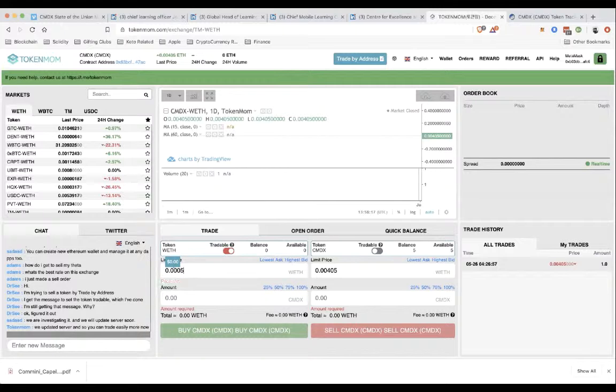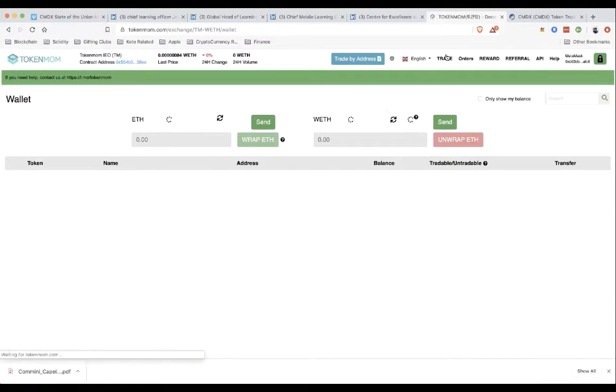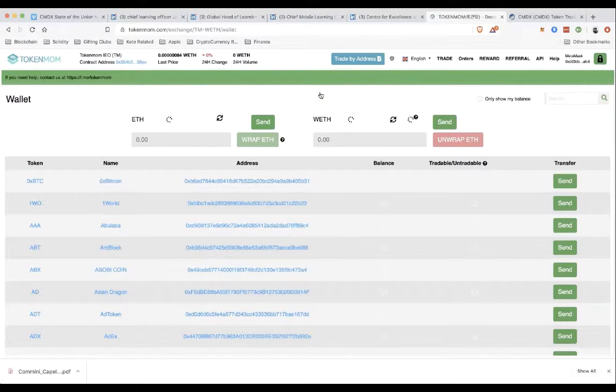And I'm going to put a limit price of 0.0005 in place. That did not update. Oh, okay, I got ahead of myself. All right, back to the wallet. And we need to go ahead and wrap the Ether, which I forgot to do. So I'm going to do that now.